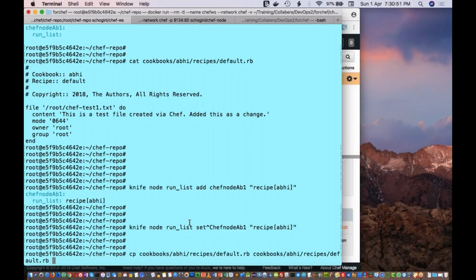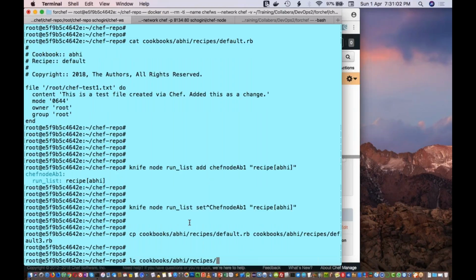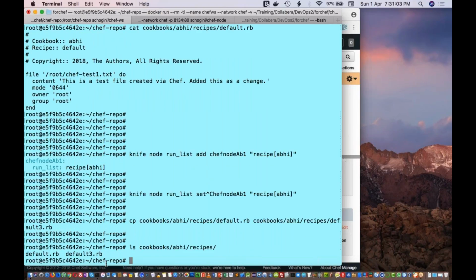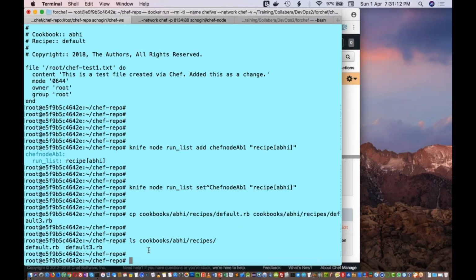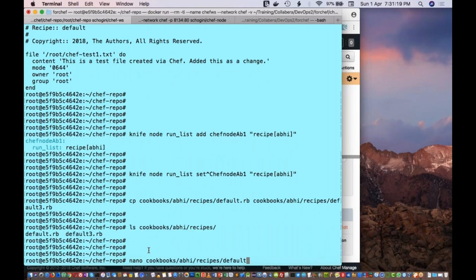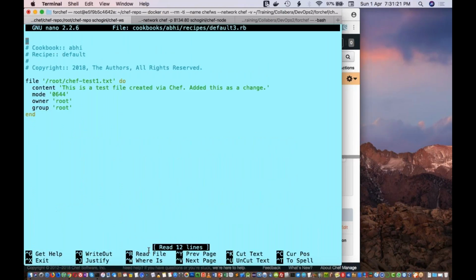Now if I do ls on the cookbooks API recipes folder, you can see that there are two recipe files now. Earlier there was only default.rb. Now I have created default3.rb as well. So now I'm going to edit that particular recipe, recipes default3.rb. Here I'm going to create a new file called test3.